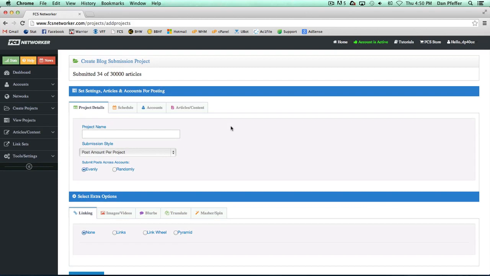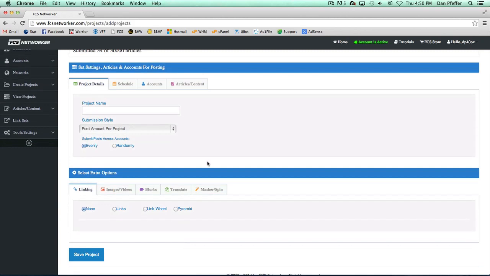So when creating a project, you have the option to automatically inject links into your articles. And the way we do that is by using link sets. We have a separate video on link sets and creating link sets. And if you want to create link sets beforehand, you could go to the link sets page and set up your link sets, but you could also do it straight from the projects page.